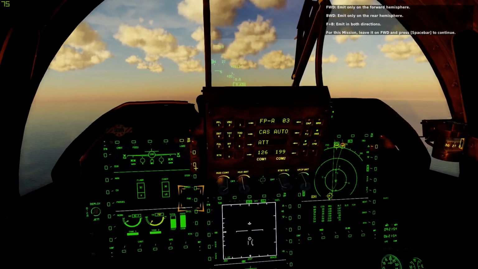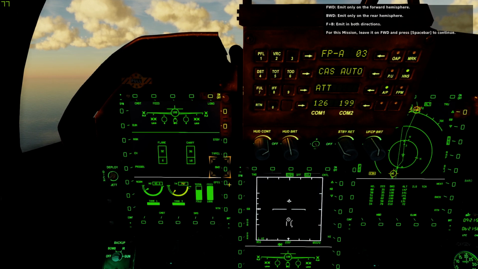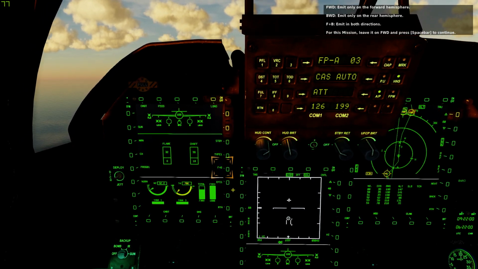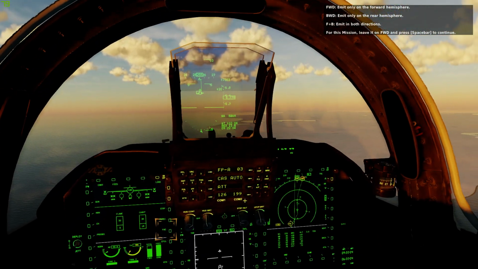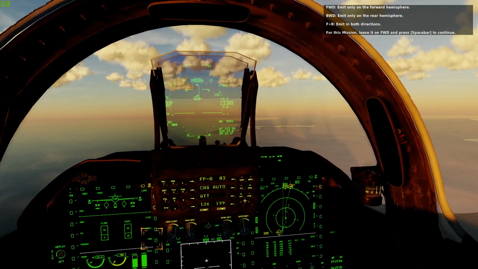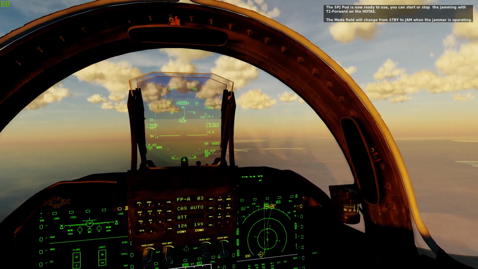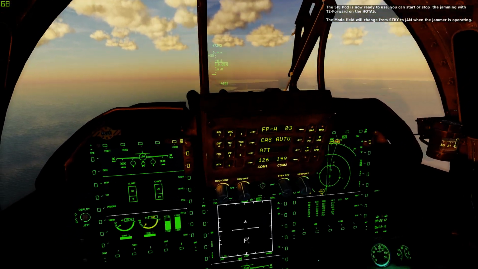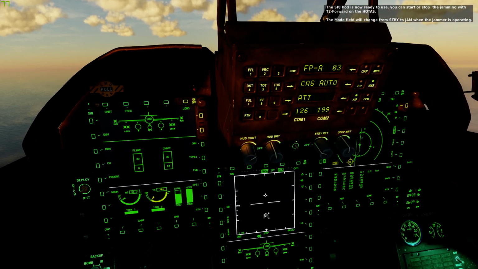Forward. Emit only on the forward hemisphere. Backward. Emit only on the rear hemisphere. F+B. Emit in both directions. For this mission, leave it on forward and press spacebar to continue. The SPJ pod is now ready to use. You can start or stop the jamming with T2 forward on the HOTAS. The mode field will change from standby to JAM when the jammer is operating.